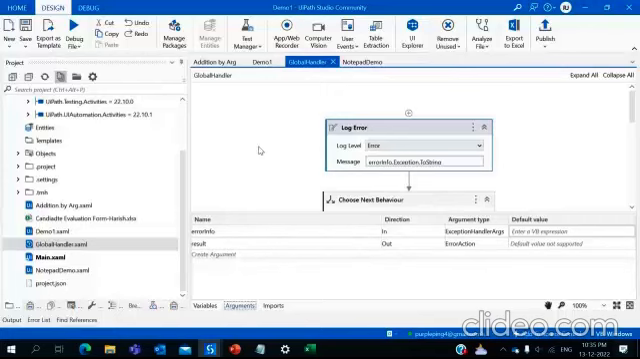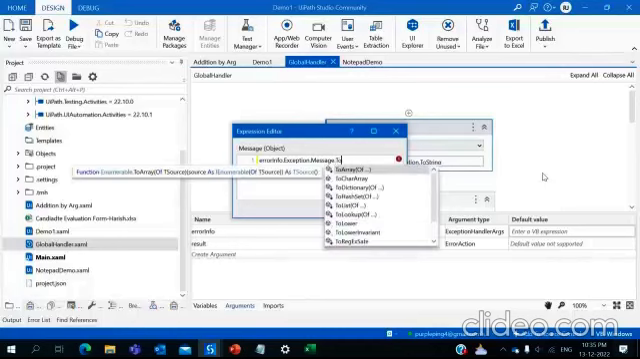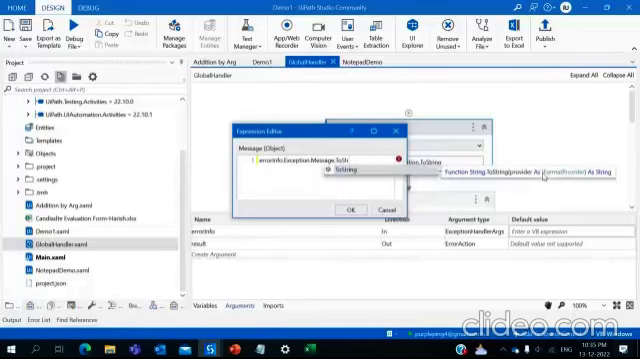Okay, so here you can see error info dot exception dot toString. This is how it is configured by default. If you want to get the message, you can add dot message dot toString. It will give the activity where the exception has occurred.